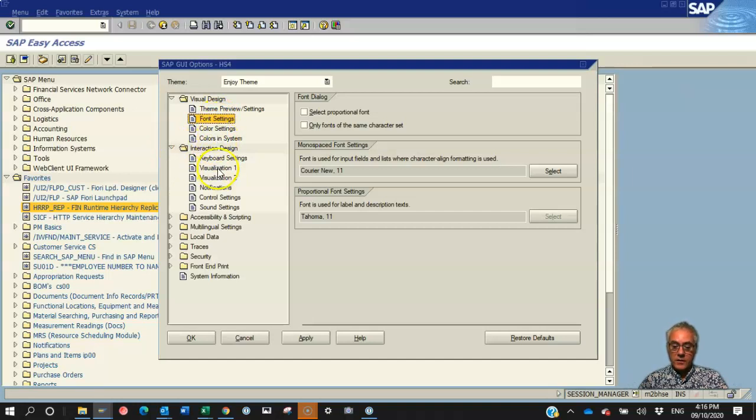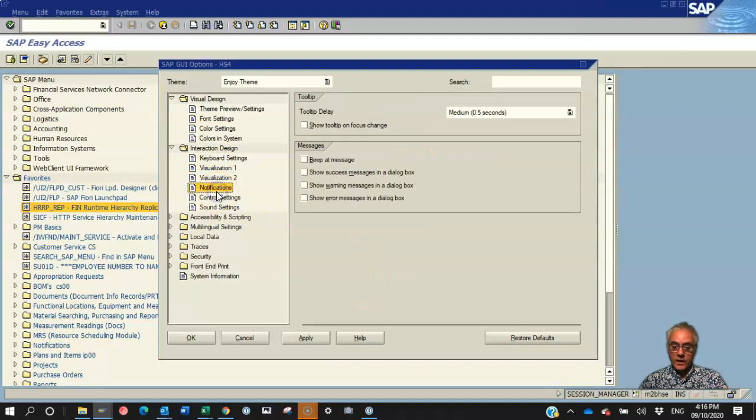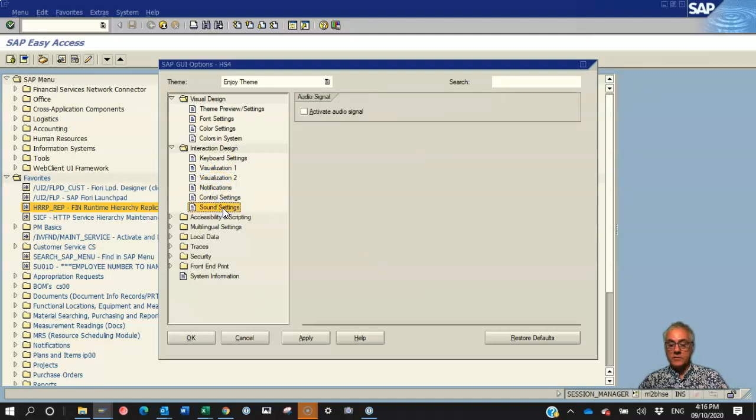Interactive design, options for visualization, customizations, notifications, control settings. My favorite is sound settings, to turn off the activate audio signal, where you make a mistake or an error and it gives you a sound. It'll show you the error message or warning in the status bar, so you don't need the audio thing. I find it just annoying.